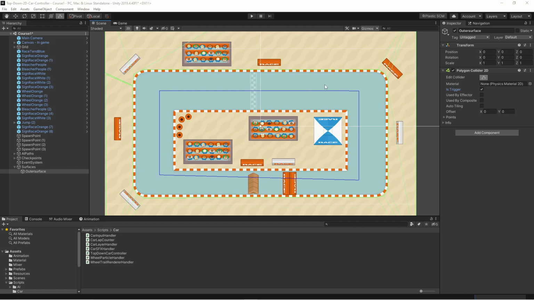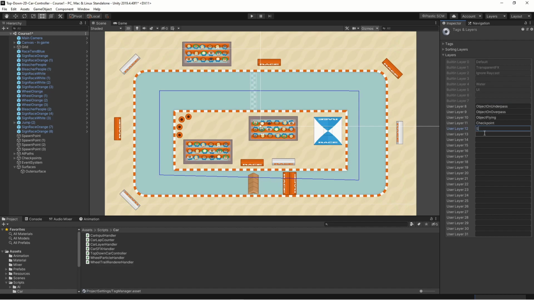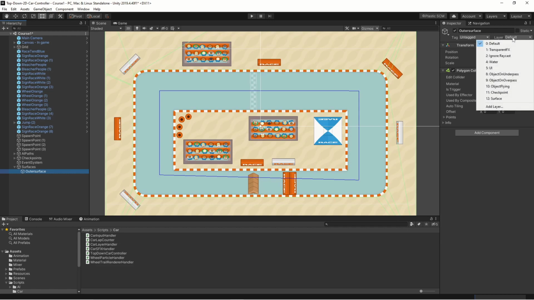So when the car is driving on our road, we are going to check what type of surface is under the car. And as it exits from the road and enters our polygon collider here, this is actually going to trigger, and we are going to notice that we are driving on some other type of surface. But we want to make sure that we're only checking for surfaces. So we're going to add a new layer, and we're going to call it surface. And then let's assign surface to this layer.